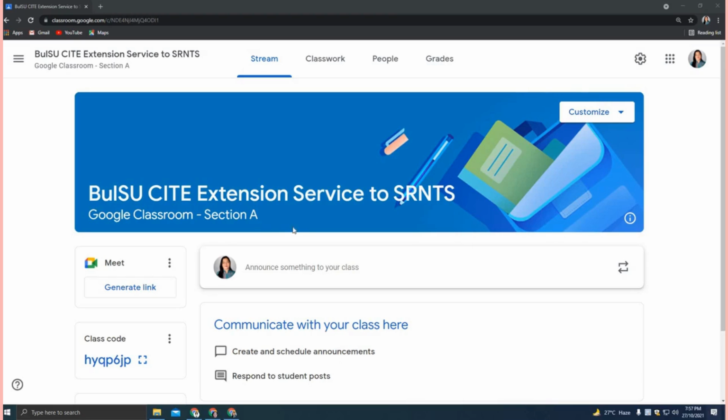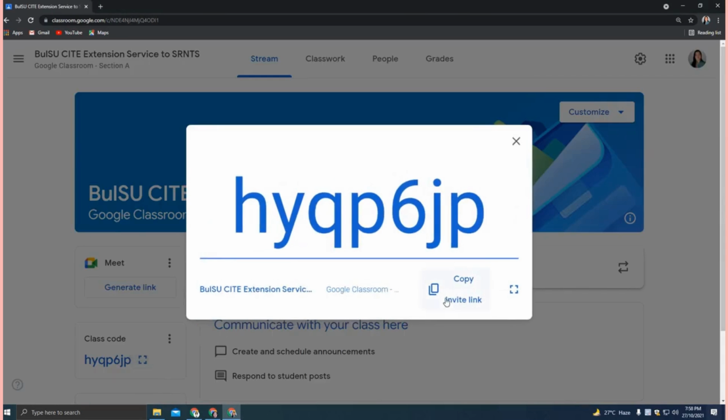Let us add students to your class. The first way is to send them the class code. So this is the class code. Previously, you can find it here at the top, but there are some changes that happened recently, and the class code is now located on this left part of the screen. So this is the code. You just click the display button and then copy.